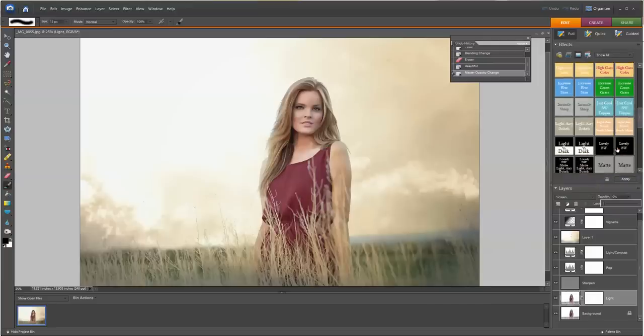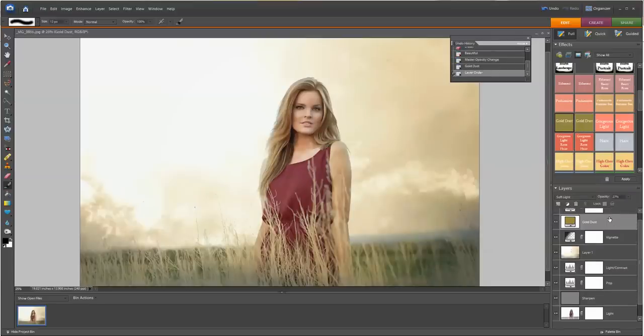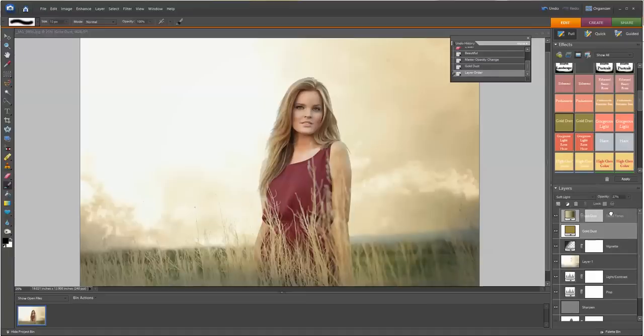And now I'm going to choose, sorry, I passed it. No, I didn't. Where is it? Gold Dust. And this is just going to put a nice sprinkling of gold. I'm just going to pull that to the top too, because I want it to be the top layer there. Okay, so it just adds a nice gold layer.